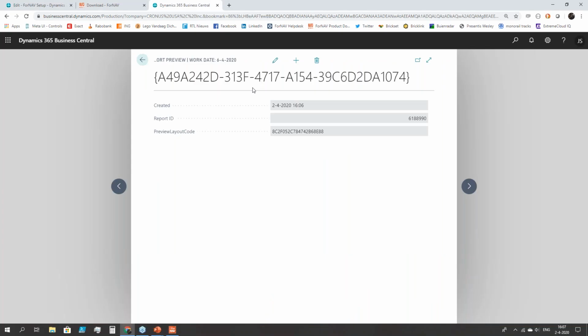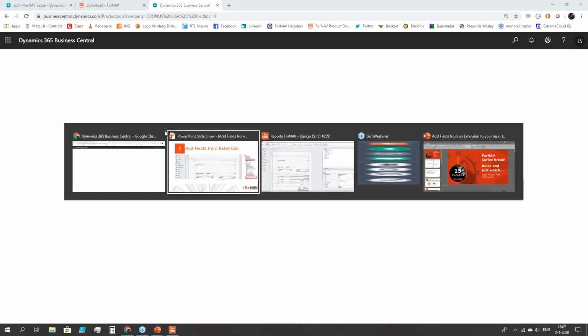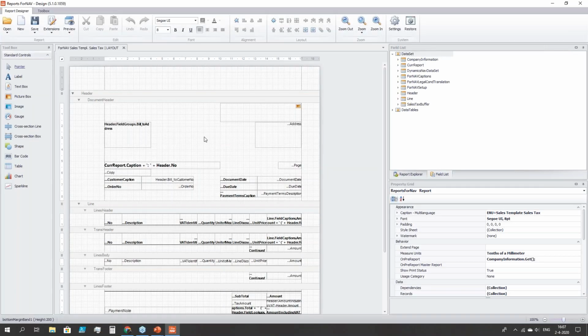So let's do that. I'm going to X out of this and find my designer. If I look at the ForNAV designer, I have here on the right side of my screen two tabs, Report Explorer, that helps me navigate through my report, and I have my field list. In the field list, if I expand my header, you will see that if I scroll down a little bit, I can find my coffee break address, city, and country code.